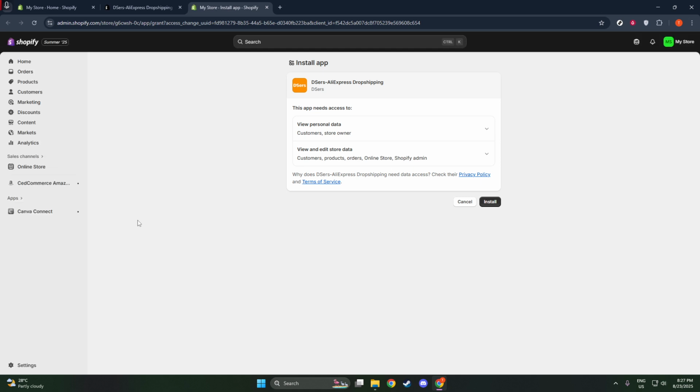Now, after you've clicked Add App, you'll be automatically redirected back to your Shopify admin dashboard. This is a crucial step where the app requests permission to be connected to your store. Don't worry, this is completely normal. For DSers to function properly, it needs access to certain aspects of your store, like the ability to manage orders and products. Here, you'll click on Install App, giving DSers the necessary authorizations to integrate effectively with your system.